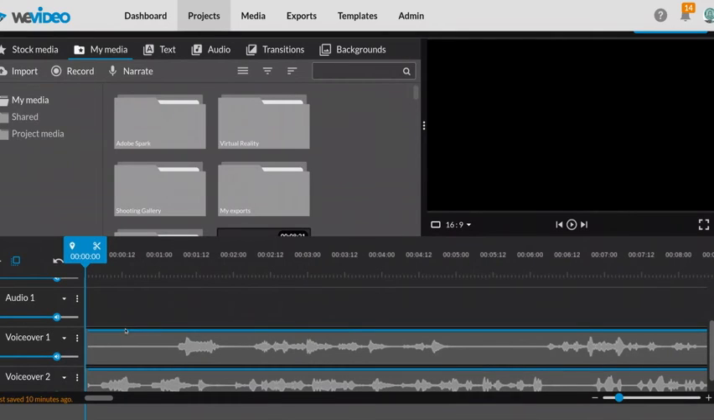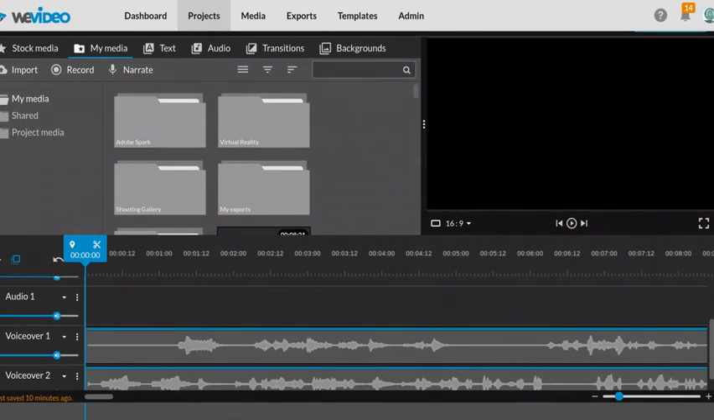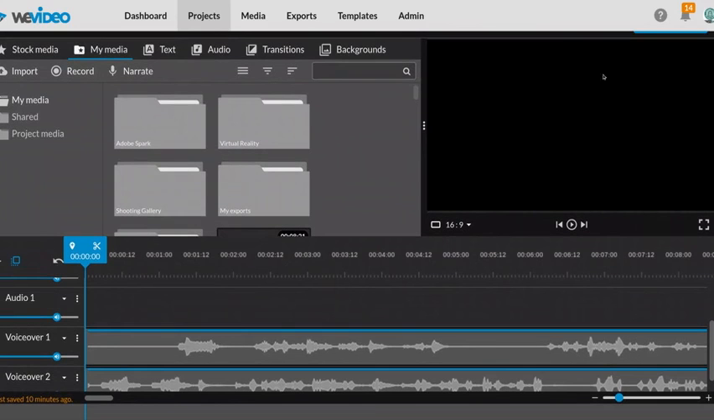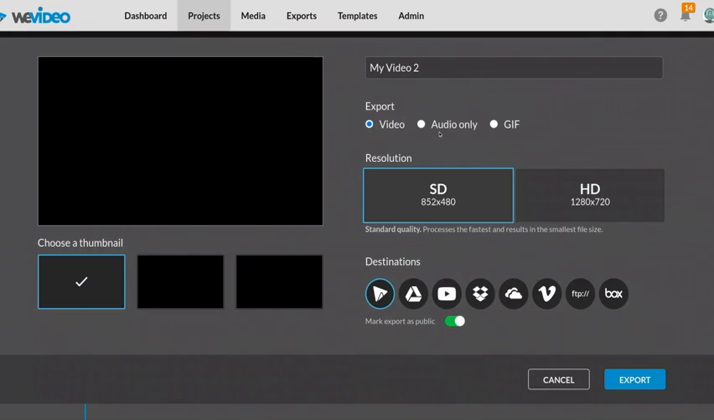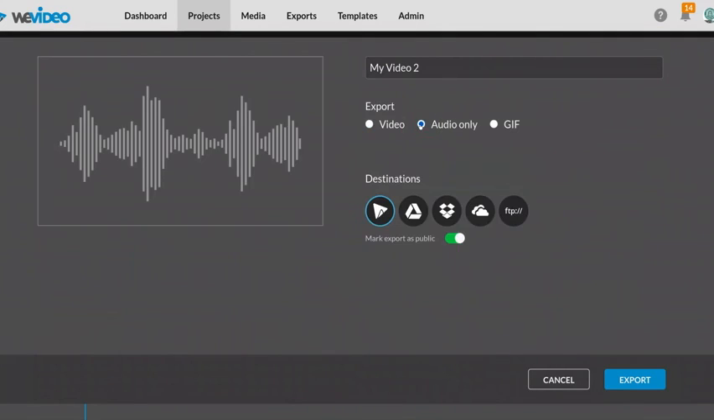I can clip something into a smaller segment, adjust the volume. I can put in transitions. And if I'm happy, I can simply go to finish, which is at the top here. I would title it. And then what I can choose then is I can make it an audio only file, which will then be exported.